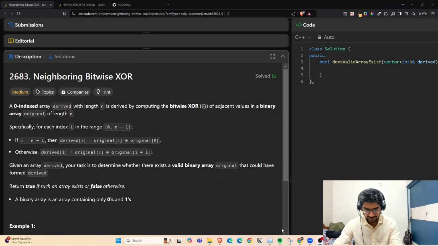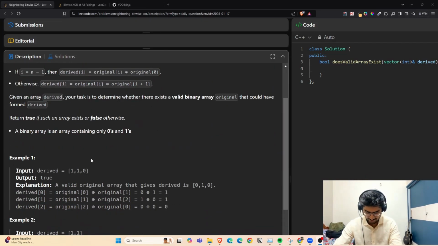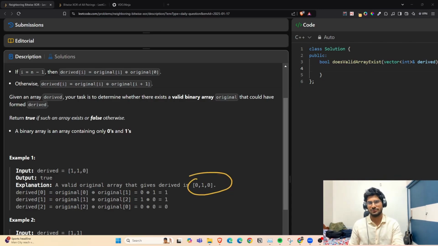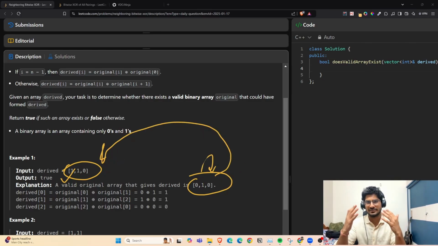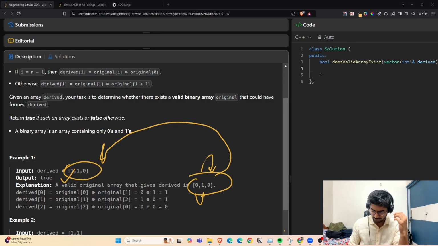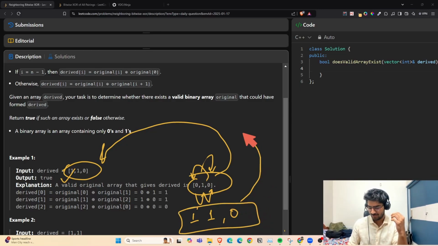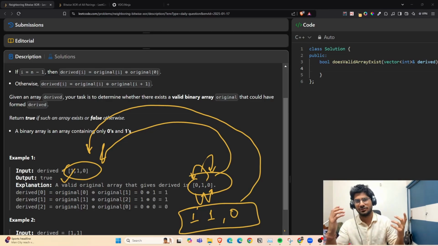So given an array derived, which has been derived like this, you need to find out if there is a possible original array for it. An example is given here, where the derived array is 1, 1, 0, and the answer is true because there is an array 0, 1, 0 through which you can derive 1, 1, 0. Let's see how. You take XOR of 0 with 1, you get 1. You take XOR of 1 with 0, you get 1. You take XOR of 0 with 0, because it's the end index, you get 0. So we have one solution to this problem, and hence we return true.